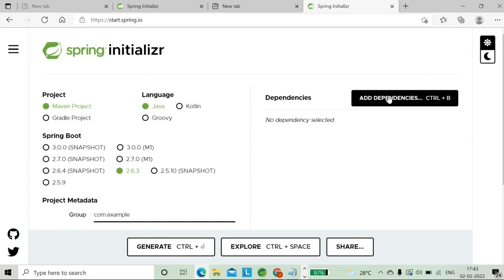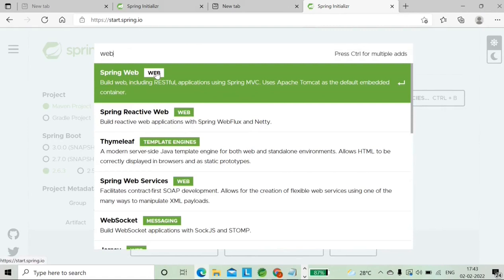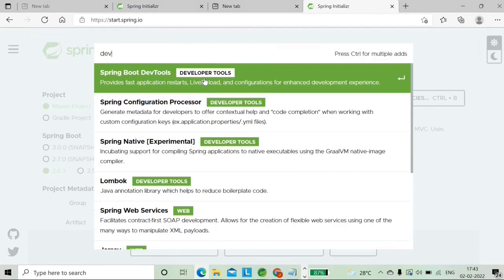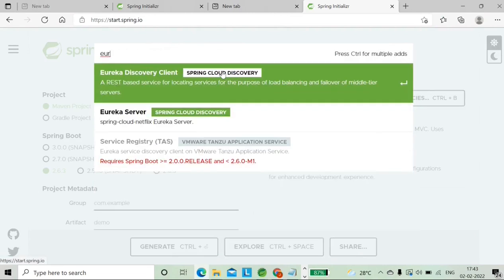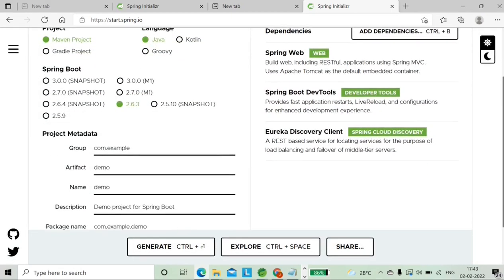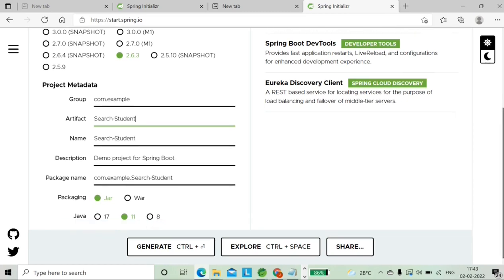So I am selecting this one for web and dev tools, Spring Boot dev tools, and Eureka client you need. So Eureka discovery client you need to take. So these are the things, and your project name is search student. So you can define search student and generate the project.